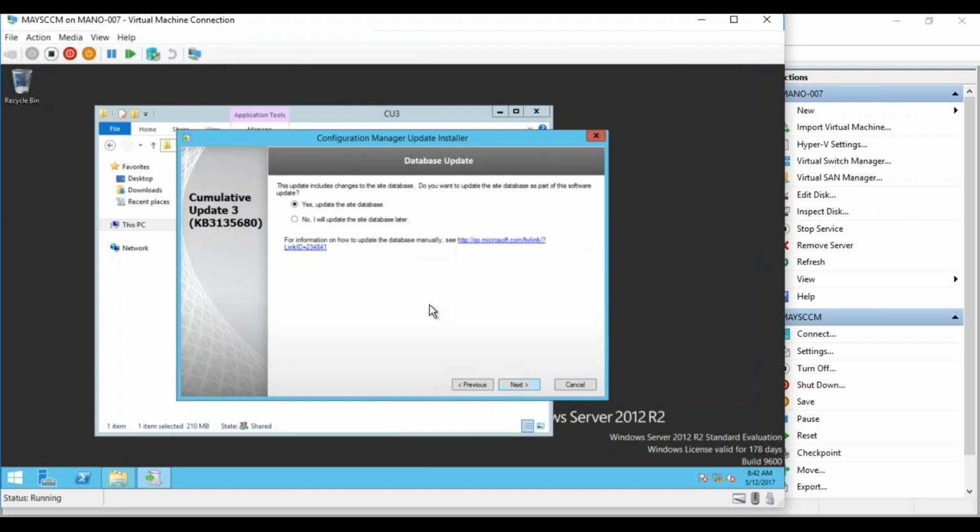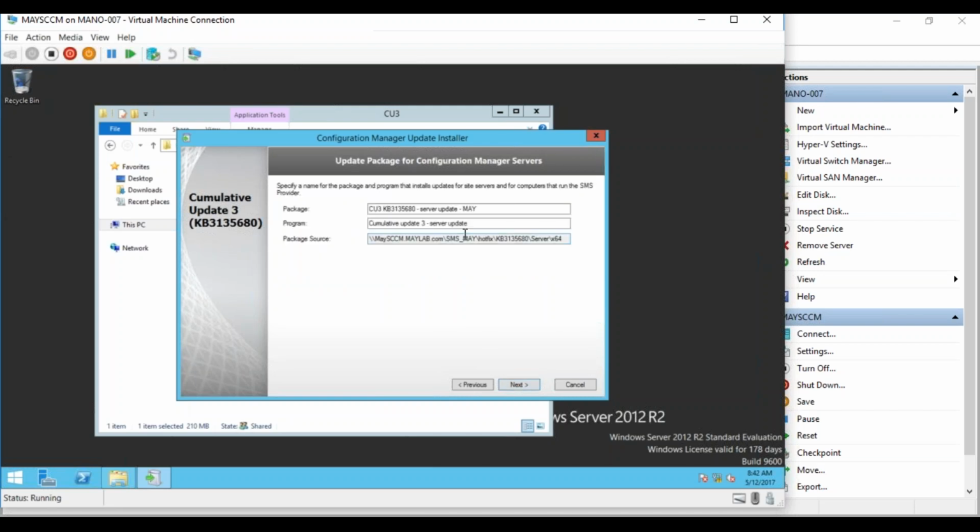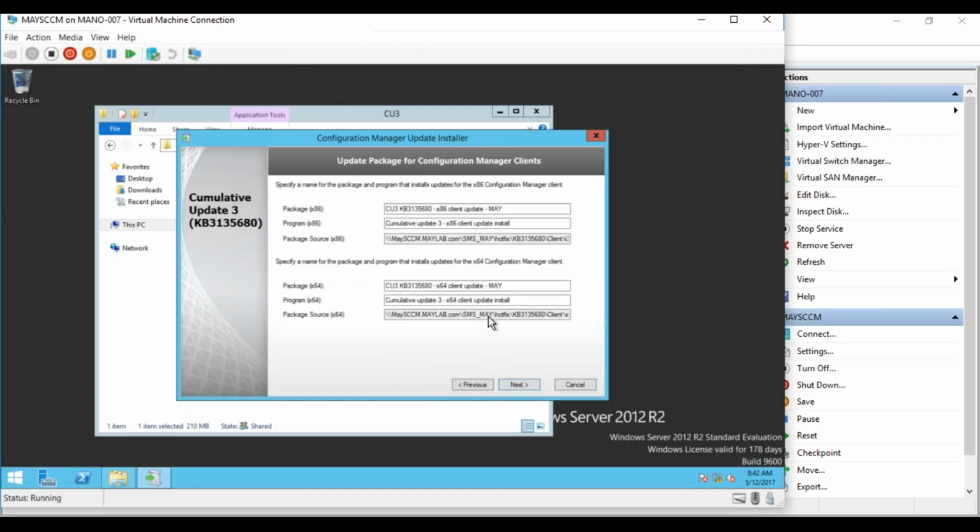Then it will say, should I update the site database? Why not? Yes, you have to update the site database, right? And should I create these updates even for site servers, configuration manager consoles and the clients? Yes, you would say yes for everything. So basically what it will do is create these update packages and update programs for servers, for the console, and for the client agent.